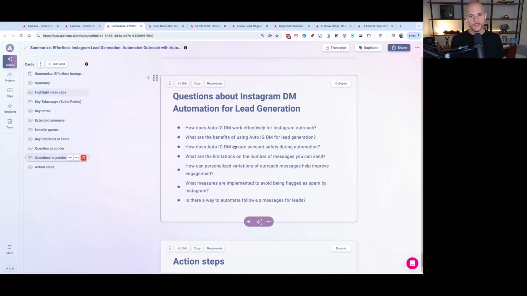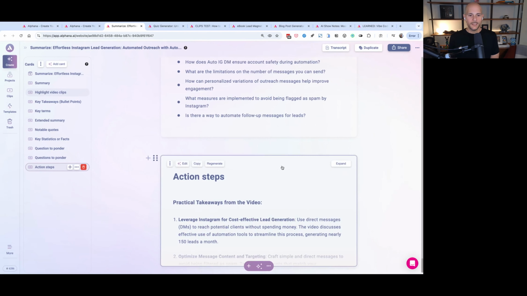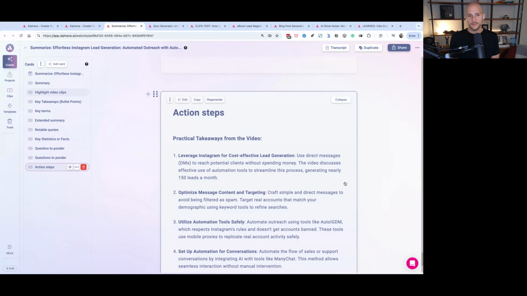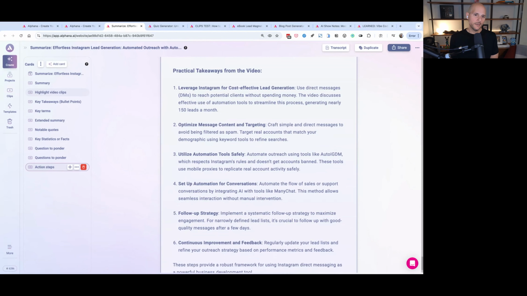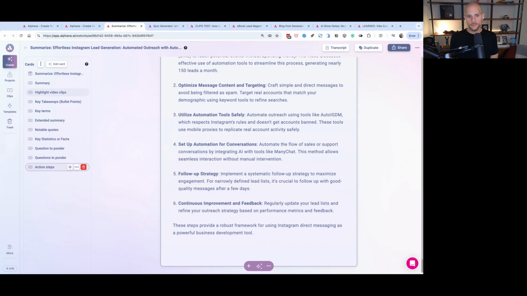Here are some questions about automation that probably weren't answered in the video, but that somebody would ask as a follow-up afterwards, right? Like, what are the benefits of using auto IGDM, or how does it ensure account safety? How can personalized variations of outreach messages help improve engagement? And then finally, what are some action steps, right? So practical takeaways from the video after watching this entire video. And it breaks it down for you in a few key points.